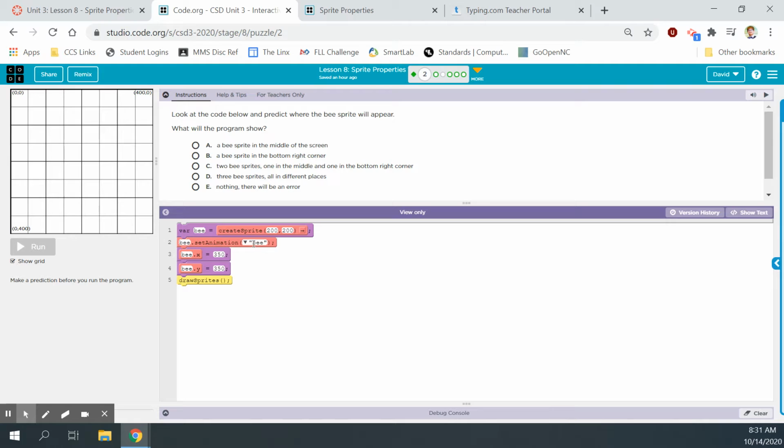Buzz, buzz. All right. And then on line three, we have b.x gets 350, b.y gets 350. So as the computer is reading this, and then down here on line five, we have draw sprites, right? Which is the all-important piece of code that has to be there in order for the sprites to show up at all. So on line one, we have the sprite located at 200, 200, and then that changes down here. But the computer reads this so fast, like within milliseconds, right? And it doesn't draw the sprites until line five, so it's not going to draw it first at 200, 200, because it doesn't draw sprites until it gets to that part of the code.